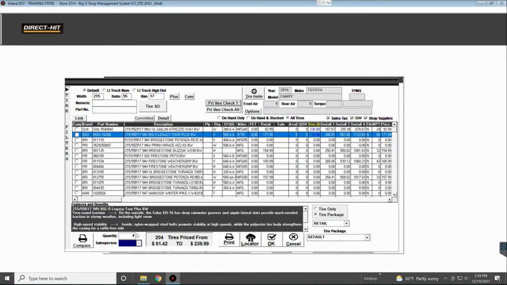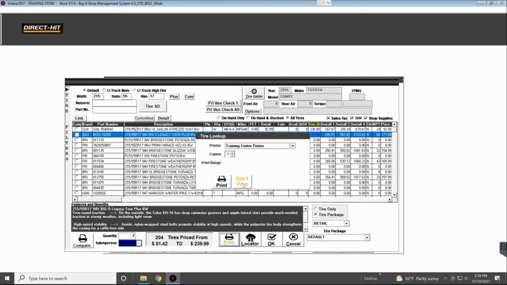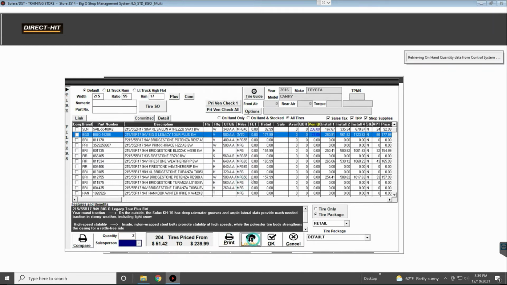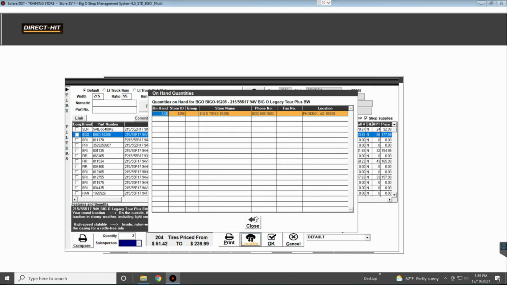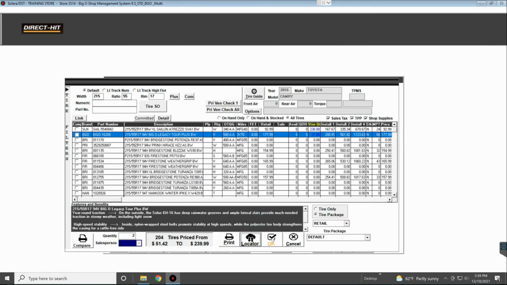In the lower portion of the screen, we can change the quantity, how many we're selling. So we can change it to, for example, 2. I can print. I can click locator if I'm a multi-store group and see what other stores have in stock. If I click OK, it's going to proceed to the tire package verification screen. Cancel will go out. Tire only will change it so it just is the tire itself. Tire package is the all-inclusive.